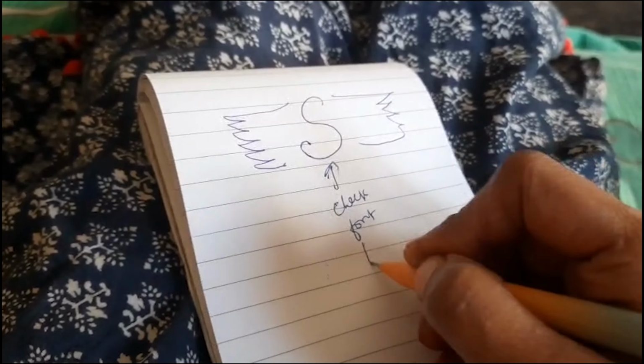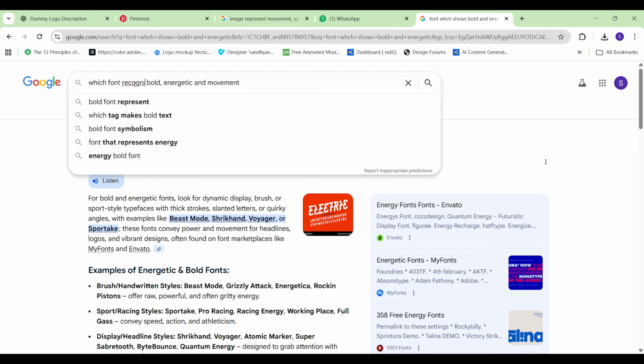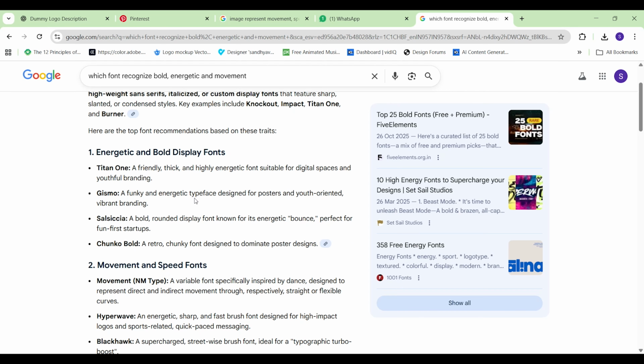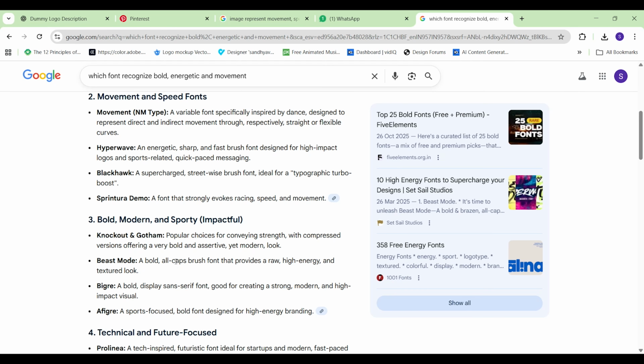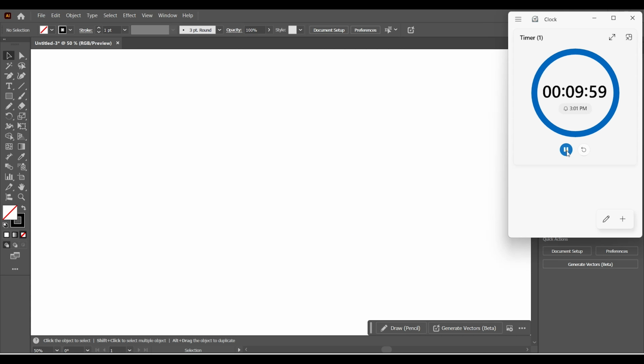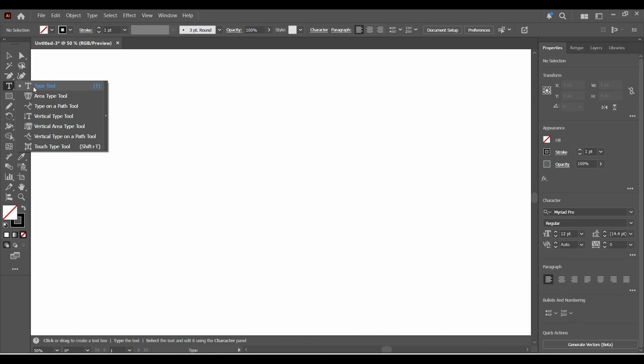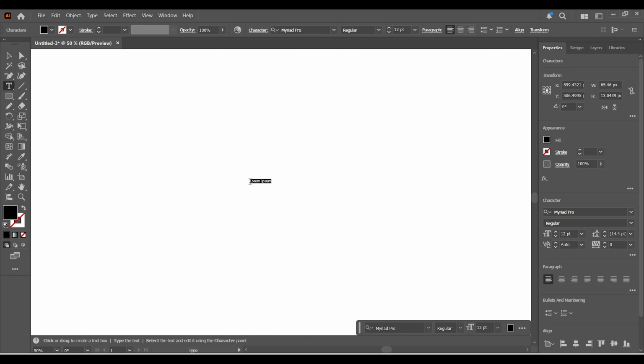Let's search for a font family which recognizes bold, energetic and movement. Gotham font is perfect for me. Now the real challenge begins. Time starts now. 10 minutes, no edit. Follow the steps as shown on the screen.